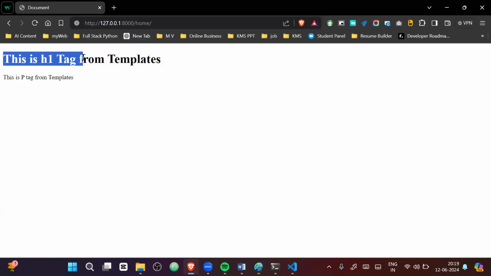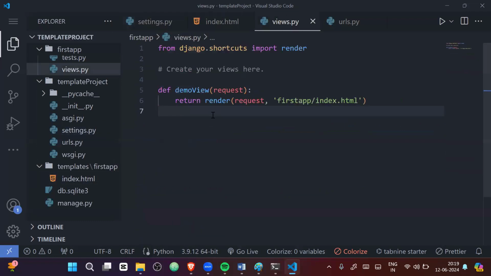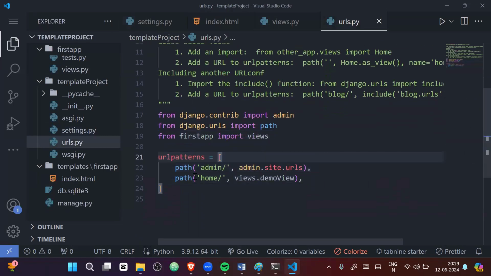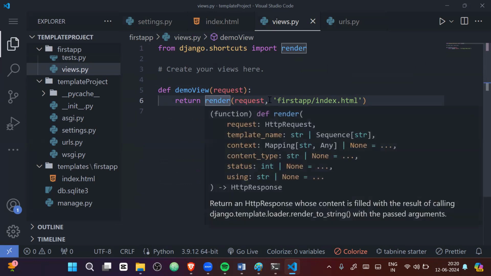This is the HTML tag from templates. So this code is rendering, meaning HTML code is rendering, and in views.py we didn't write any HTML. We are just rendering it. So for example, this is the urls.py. When I write the home URL, the request will go to views.demo, meaning inside the views file, the demo view, and the request will come here. And the HTML request we will render to the HTML page.